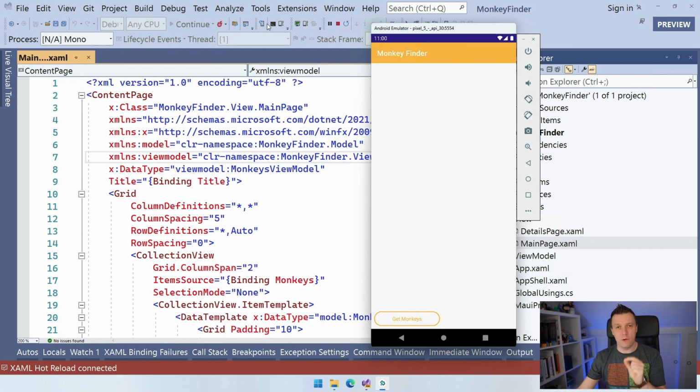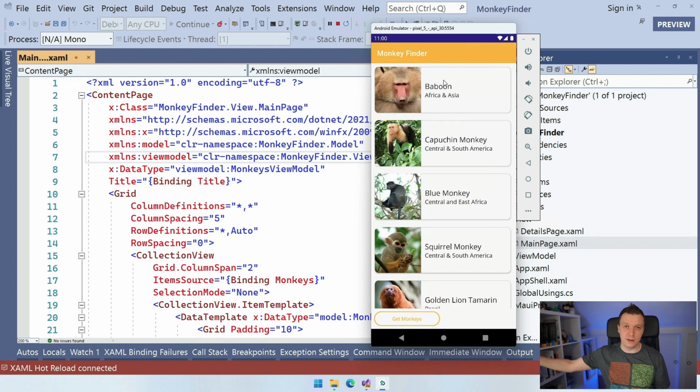This is the power of .NET MAUI at work. And you can see the exact same code. This is what we implemented in the previous part. Get monkeys, and we will get a list of the monkeys. We're fetching that from a remote URL, deserializing the JSON, and here we are.